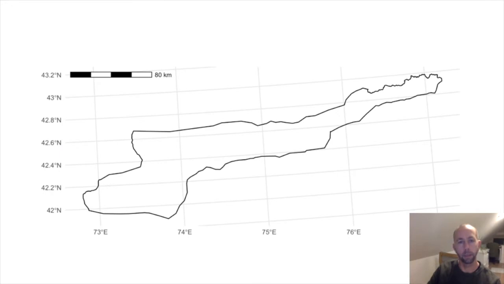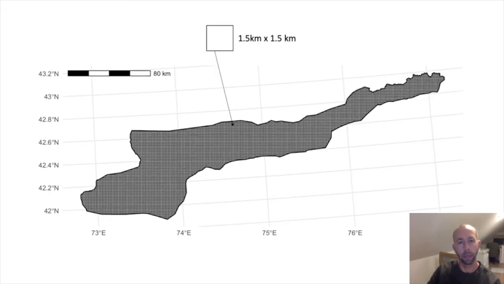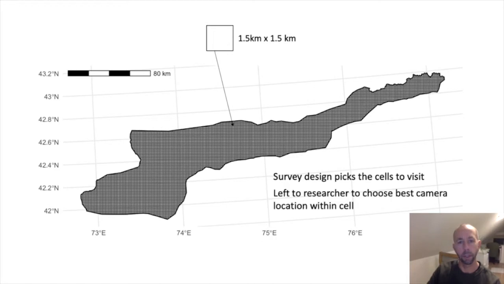To begin, let's zoom in on the survey area and divide it up into a number of grid cells. Here, each grid cell is 1.5 square kilometers, although the exact size of the grid cell isn't critical. What's really important is just that we've taken the whole survey area and divided it up into grid cells. Micro-level survey design will only tell us which cells we should visit. The decision about where to place each camera within each selected cell gets left up to the researcher.